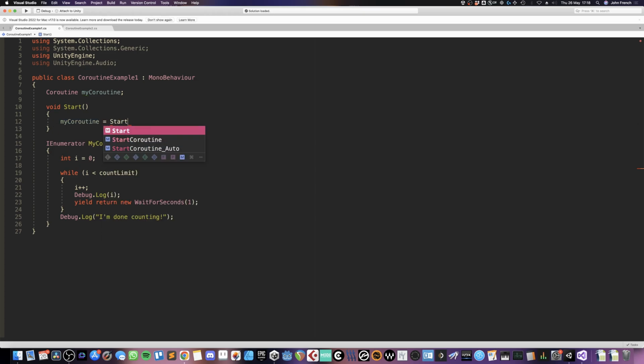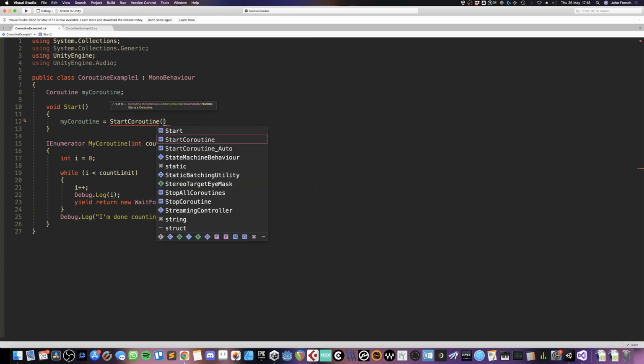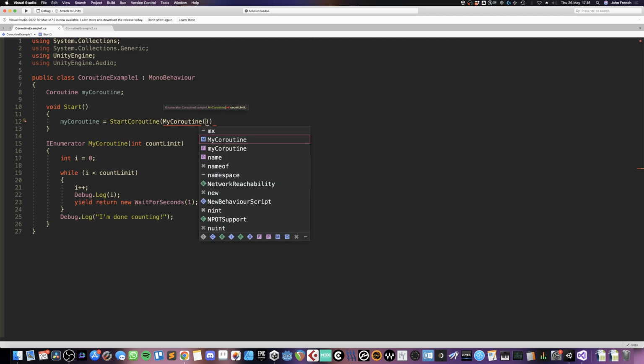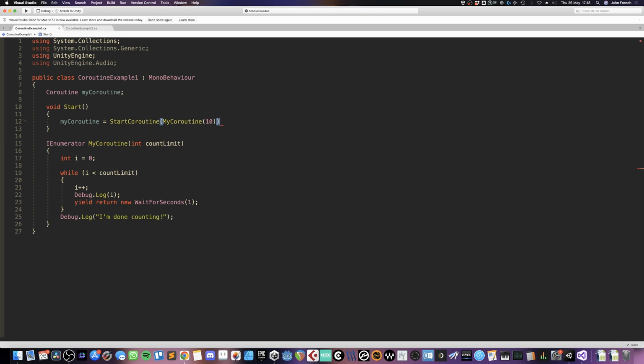This is because it's slightly more efficient to do it this way, and it also allows you to cache a reference to the coroutine you just started. So this works by declaring a coroutine variable and setting it with the start coroutine function, which will both start the coroutine and cache a reference to it, which can be useful when you want to stop it.